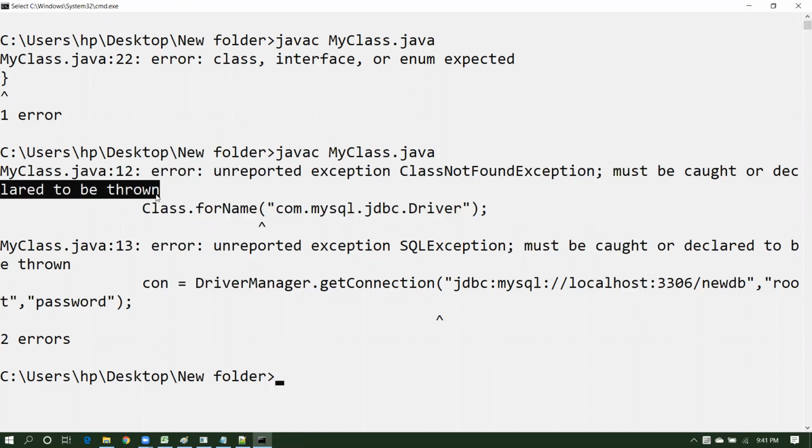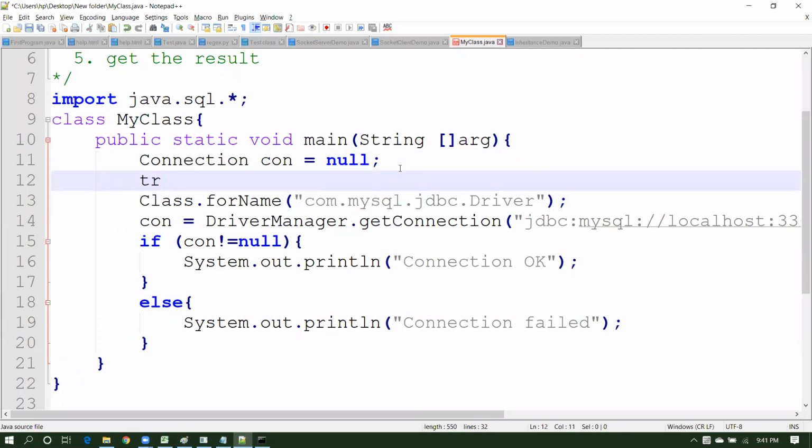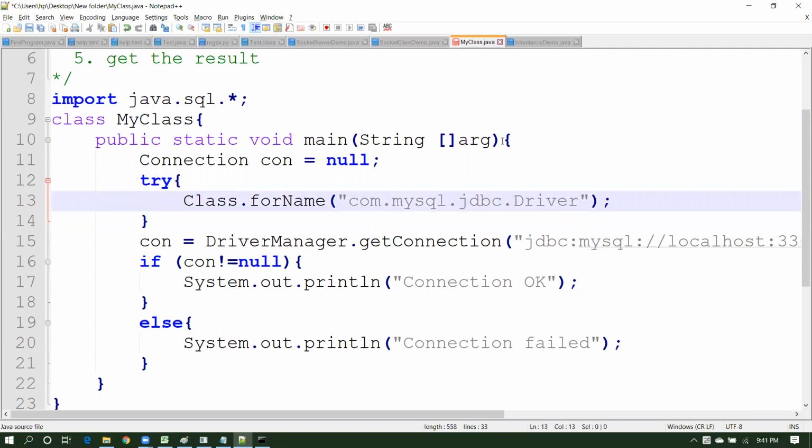So what do we do for a checked type of exception? We write the code in a try-catch, we provide the handler, or we use the throws clause. Do you remember from yesterday's session? It means we have to write this statement into the try-catch. First thing, try and catch. Or we can write throws in front of this method.